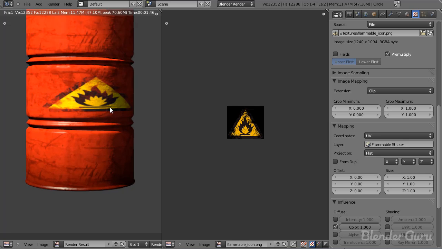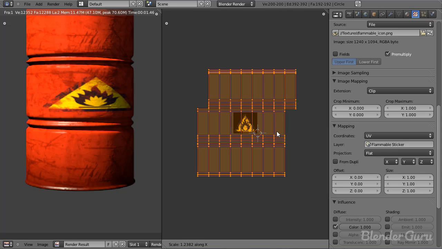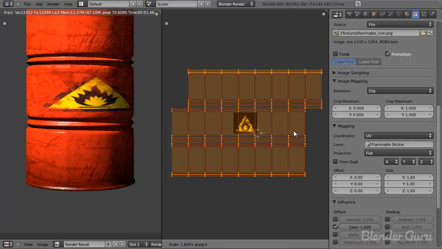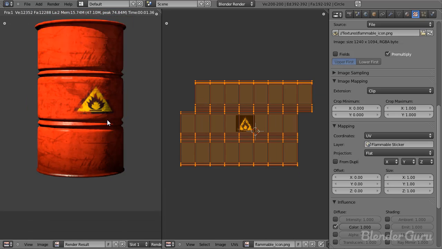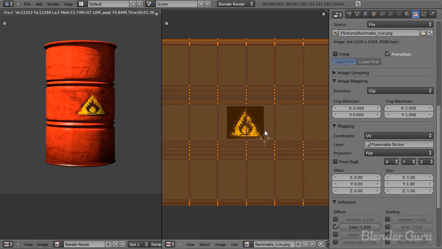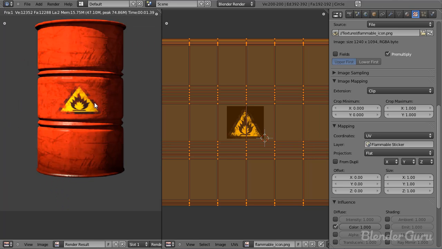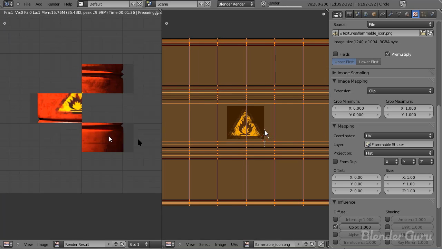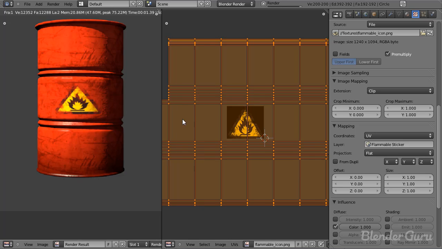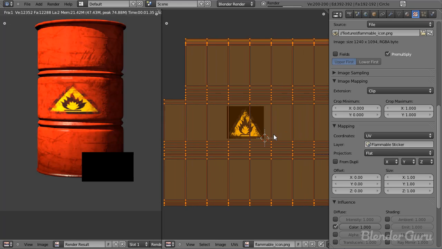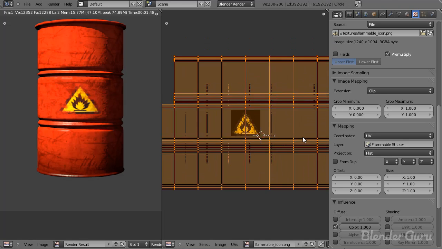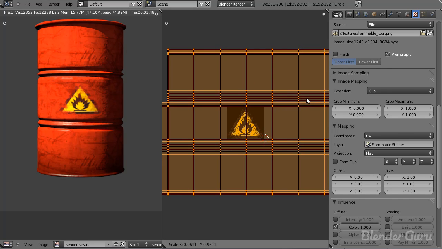Now you'll notice that the sticker is quite stretched. To make the aspect ratio correct, we're going to scale the UV mapping along the x-axis, so it's a little bit longer. Now if we render it, you can see that it's looking pretty good. I might just move that along slightly, and there you go. That is essentially how to whack a flammable sticker on something. Okay, I'm going the wrong way now. Trying to get the aspect ratio looking right, and I might make the sticker a little bit bigger still.